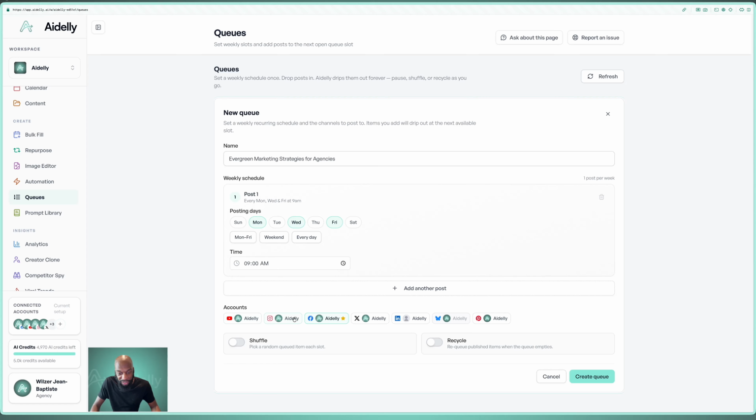So I can select my accounts. I can pick shuffle, which means you can pick a random item for each slot. If you just want to shuffle things up, shuffle posts around, it'll just drop it anywhere. Recycle means after the queue is done and it empties out, all the items that were in that queue get reapplied into the queue for the next few runs. Meaning essentially with this page, you can have endless content running at all times with just a single queue. Pretty cool. So I'm going to turn that on just to give you guys an example.